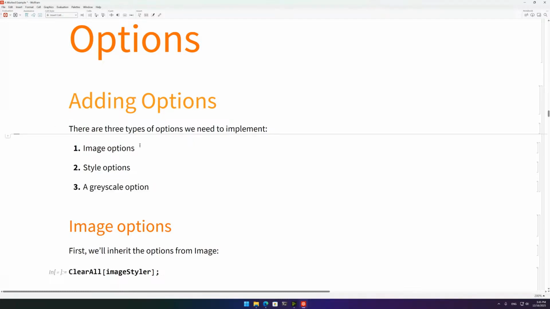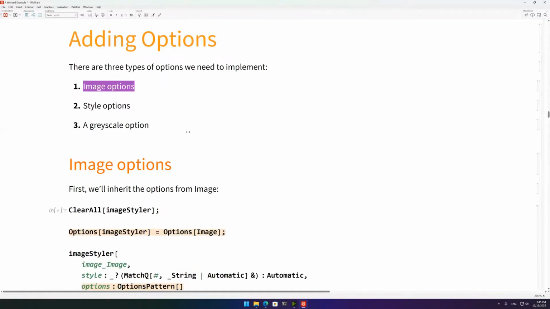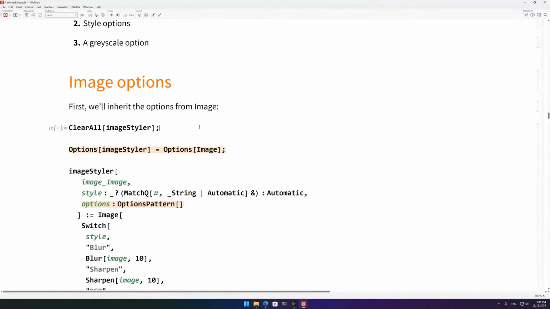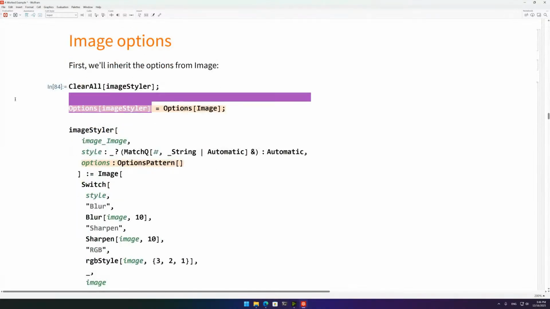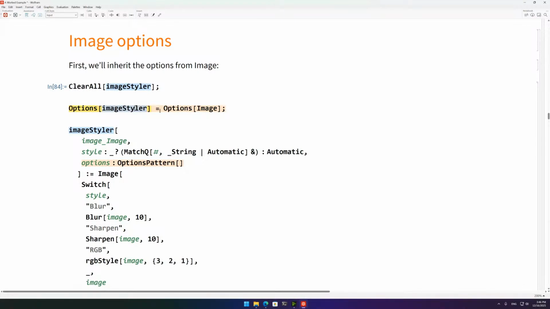So let's tackle those one by one. Let's start with inheriting all the options that Wolfram language has on images. So there is again a little bit of syntax here. Whenever we want to define a list of options for our functions, we call this Options function. And inside we pass our function that we want to define the options of.